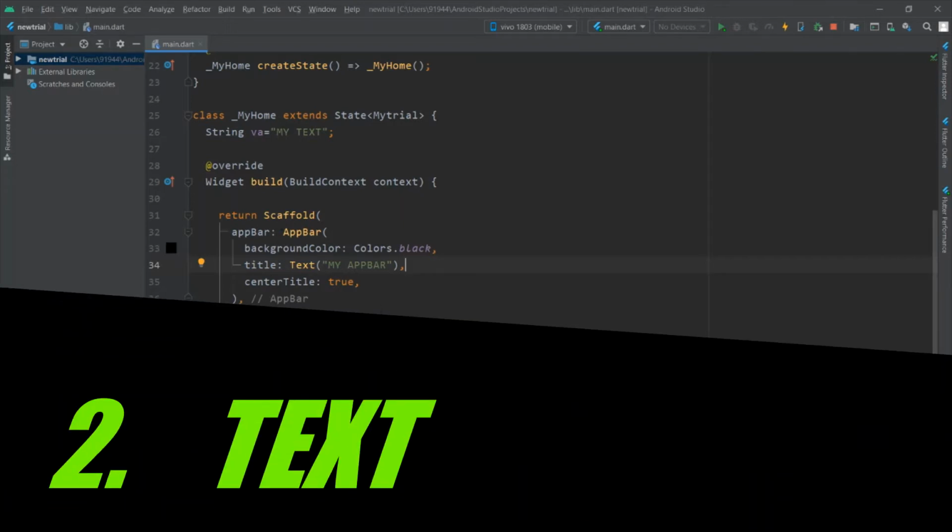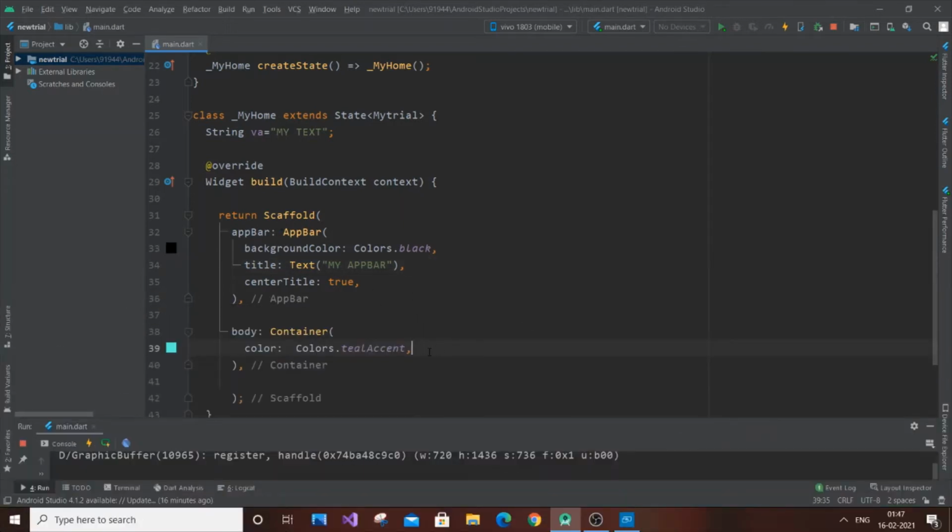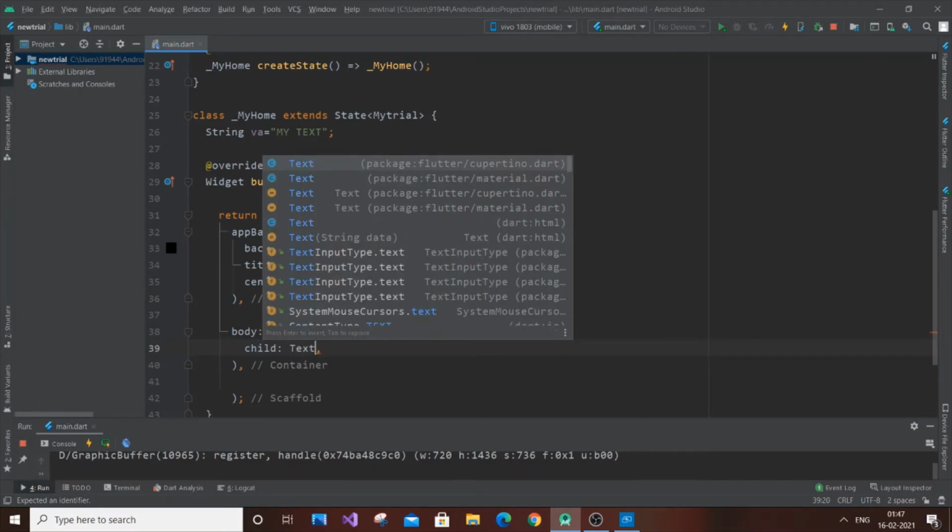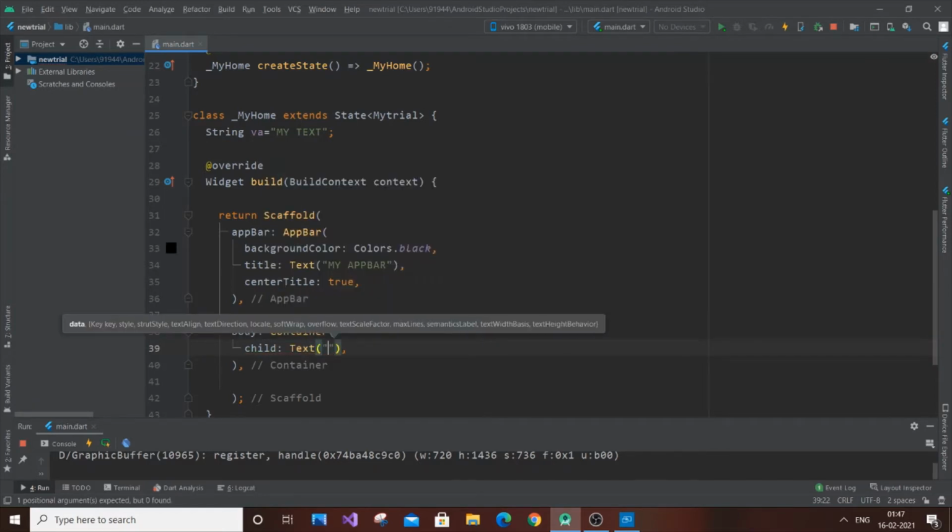Okay, so we have already done the text widget, I will just elaborate on it. We are going to go here and put child. The text widget, in most cases, is going to be a child of some other parent widget. You're not going to just simply put a text widget; it's going to be a child of another widget. So keep that in mind. Just put Text and type your text over here. So, my first app, like that.